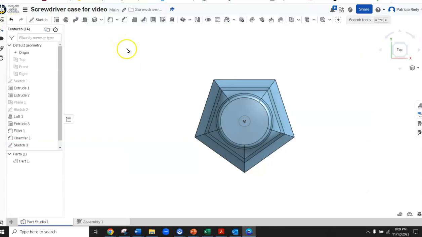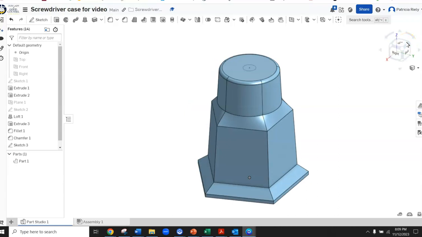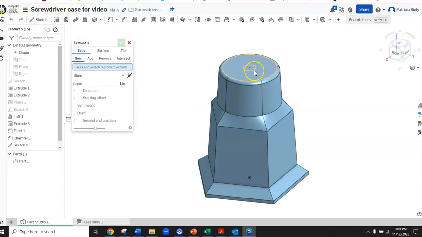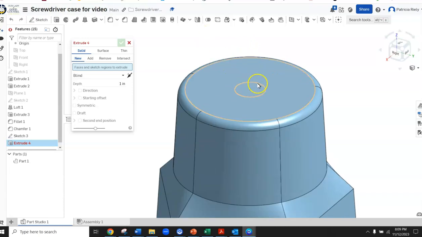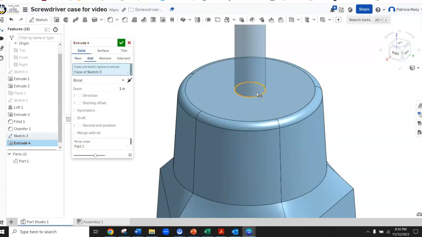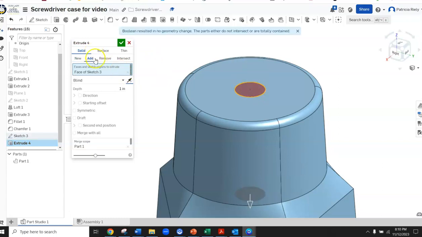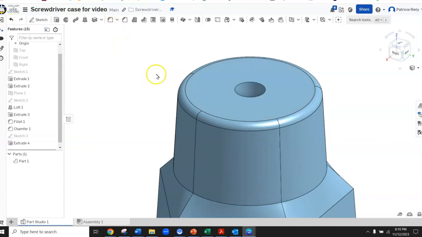Now I have to extrude it, so I'm going to again grab my little corner here so I can watch the progression of the extrusion. And I'm going to grab this guy and grab only my hole. There we go. Grab only that hole. And I'm going to go the other way. So I'm going to flip this, and I'm going to remove, and I'm going to go down 1 inch. So it did that. So I'm happy with that. I'm going to check that off. And sure enough, that looks very good.